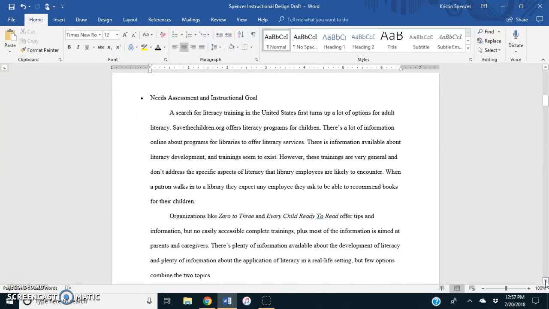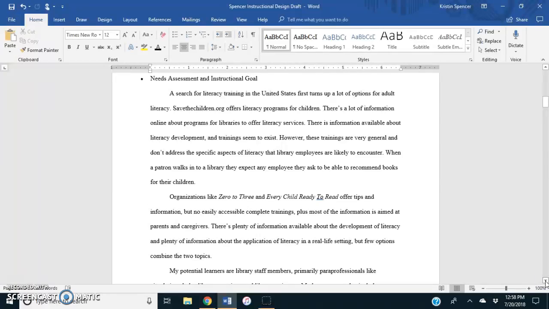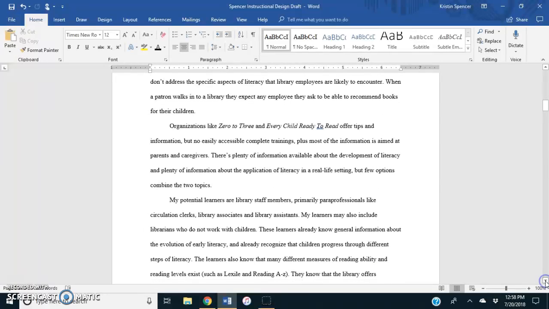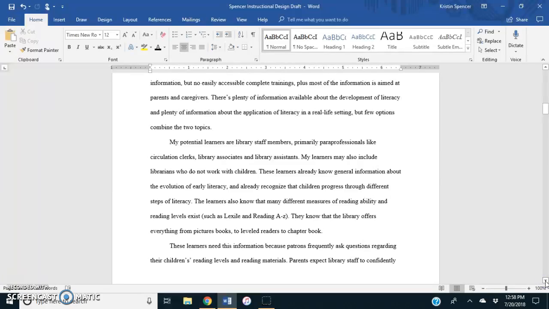My needs assessment and instructional goals relate to library employees who may not be specializing in children's services. There is a lot of information available on the internet and various trainings about the process of literacy development and the application of literacy. However, there's no combination of the two specifically for library employees, like paraprofessionals, who do not specifically work with children. However, these learners are going to be interacting with patrons who have questions about literacy.